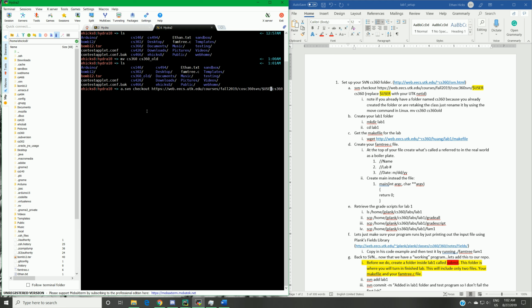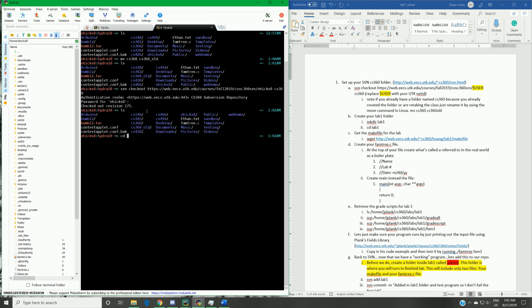And you need to replace $user with your net ID. Password, UTK password. Cool. So now I have this 360 folder. Alright, nothing's inside. Well, I mean, the SVN is, but that's besides the point.